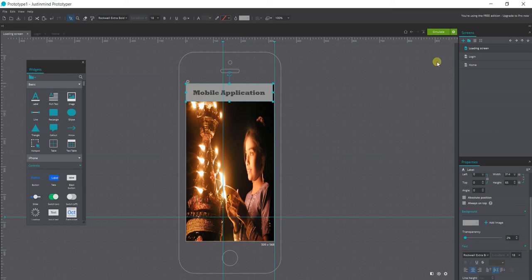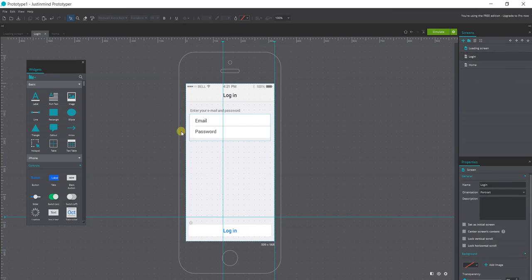After this, let's move on to the next one. It is a predefined one, as you can see here. You have an email, a password, and a login button, all created by itself. Then you have a home screen. You can also rearrange the screens. So I'm going to put the home screen before the login. In this case, I'm going to move it up.